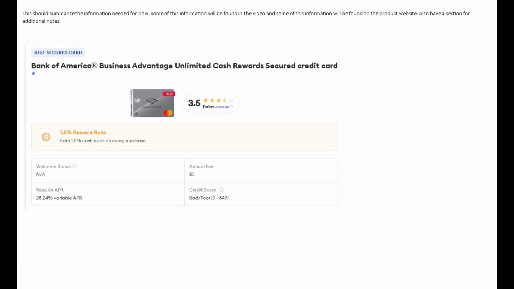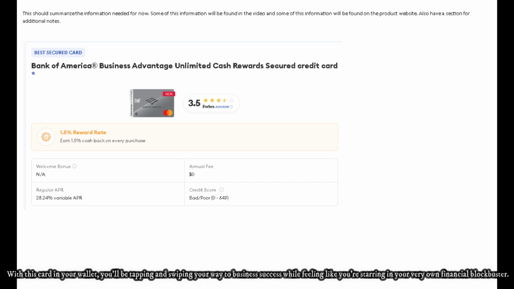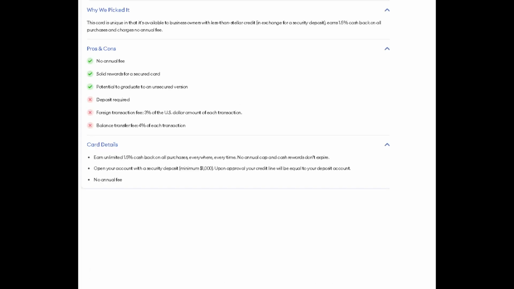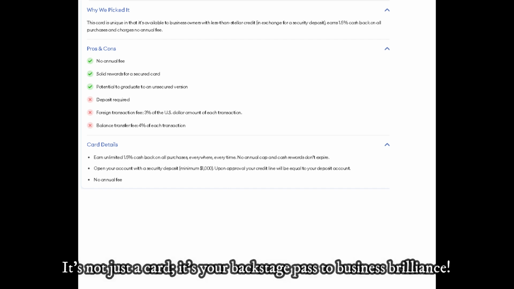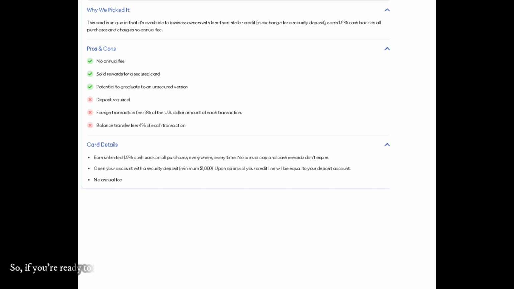celebration. With this card in your wallet, you'll be tapping and swiping your way to business success while feeling like you're starring in your very own financial blockbuster. It's not just a card. It's your backstage pass to business brilliance.